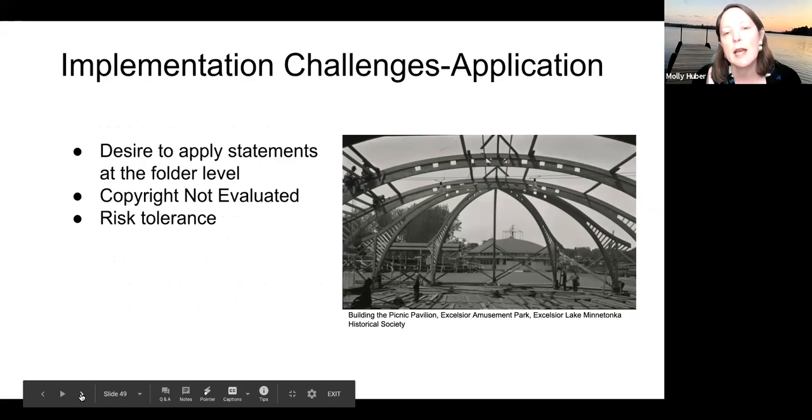So then once you've decided that you are going to apply these rights statements, there are some application challenges that sometimes you need to get over or to think about, especially among archivists who've maybe really bought into the "less process, more product" thing. There's this desire to apply statements more broadly or at the folder level, and that doesn't work as well for digital collections. When you're physically looking at a folder of something, you can page through and see, so there can be folder level information that's really valid and valuable and gets you where you need to go.